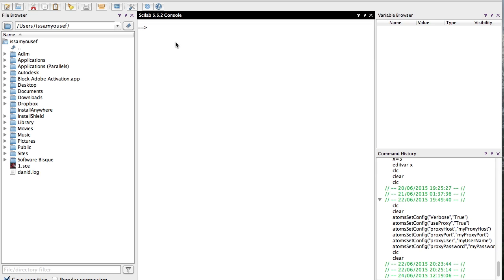SciLab is a programming software similar to MATLAB. However, SciLab is an open source software. You can read more about it and even download it from their website in the description of this video. In this video I'm just going to make a very quick introduction and show how to navigate the environment of SciLab, in order to pave the way for my next video, which is how to plot data in SciLab.